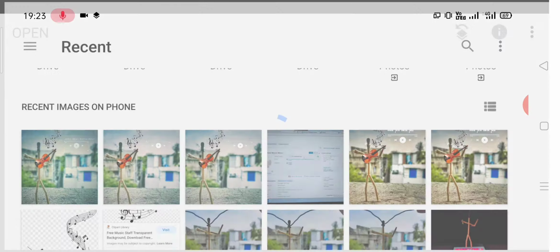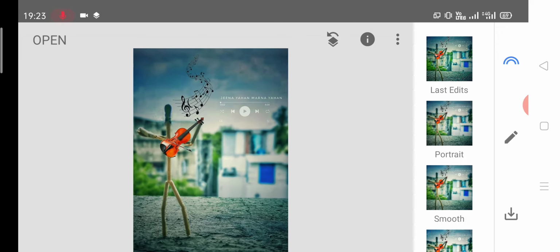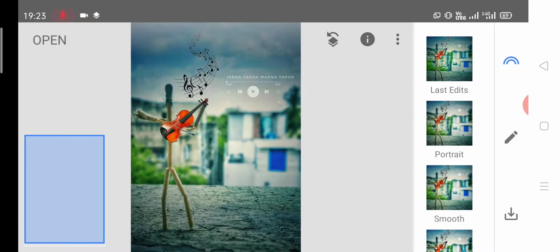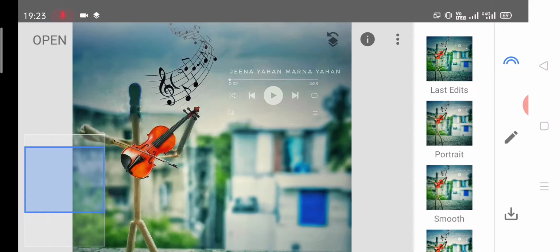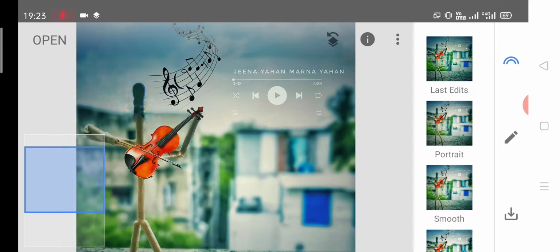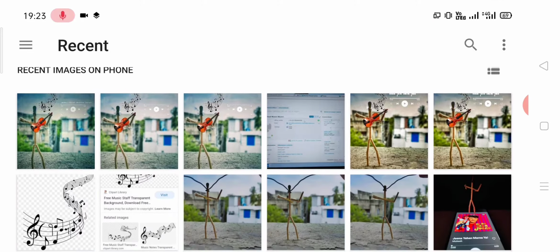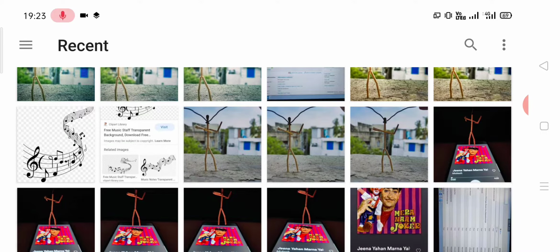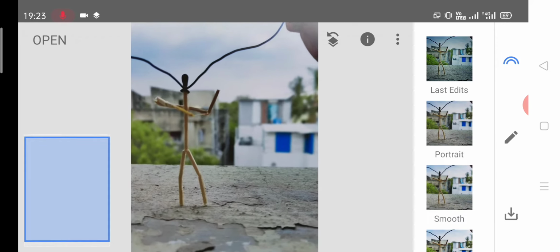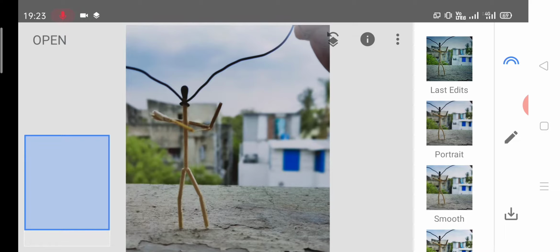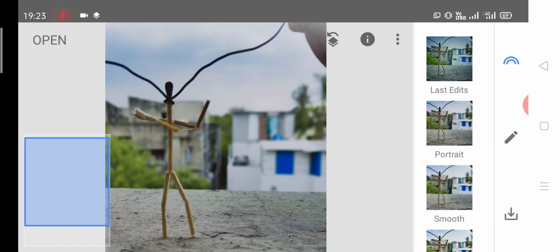I am showing, for example, this type of image in which mastic is playing a violin, and you can edit any song name here as your favorite song name. So open this image first. You have to create such an image in which mastic is acting like playing a violin.